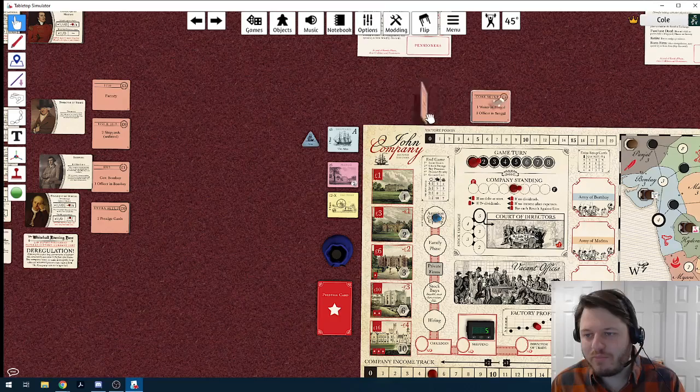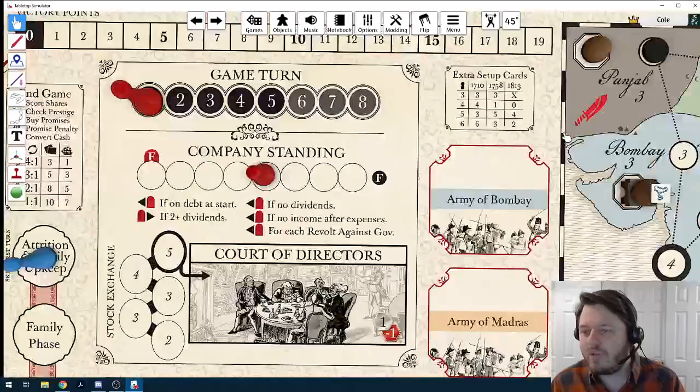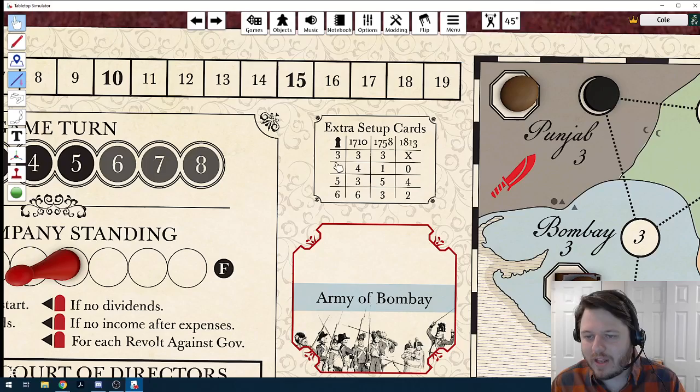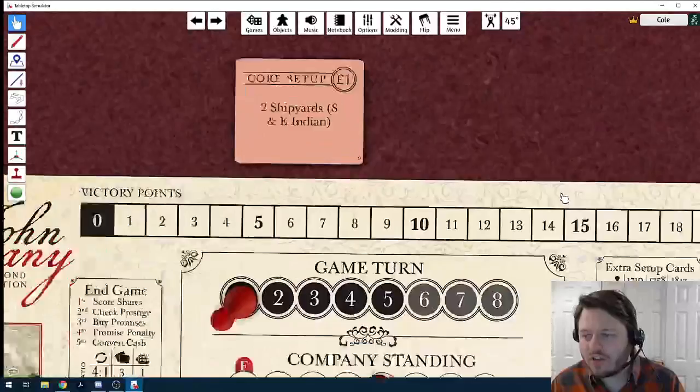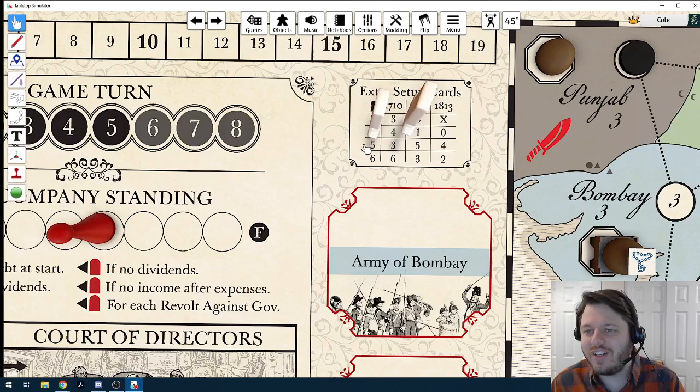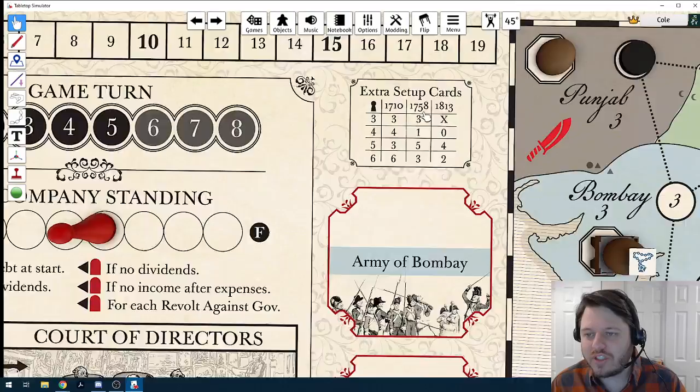Then you refer to this chart. We're playing the 17-10 scenario. Let's imagine we have four players. So we're going to add four cards. Four players, four cards. Anyway, you hopefully see what I mean here. So for 17-10, we're going to add four extra setup cards to the deck.